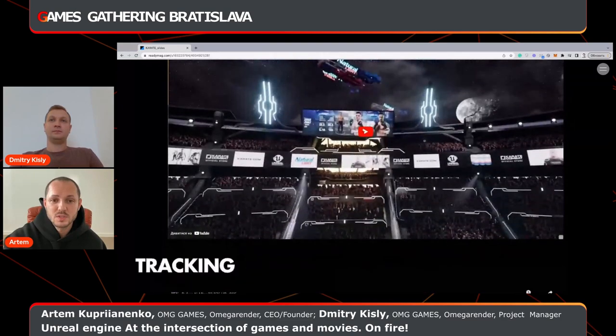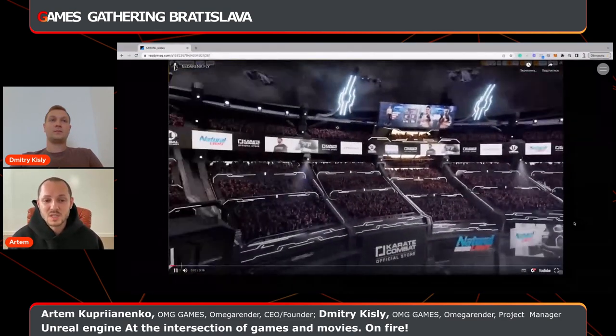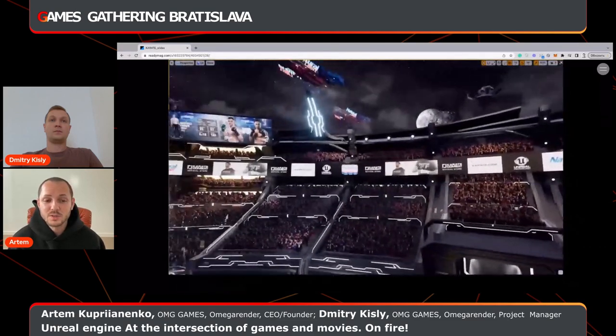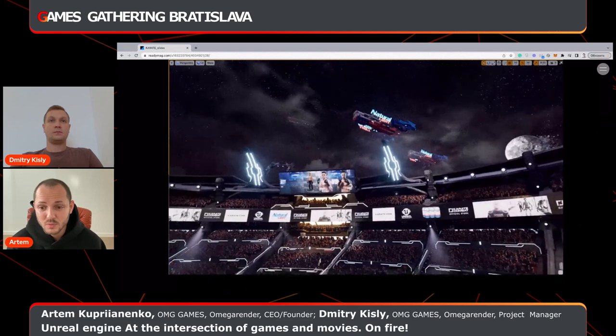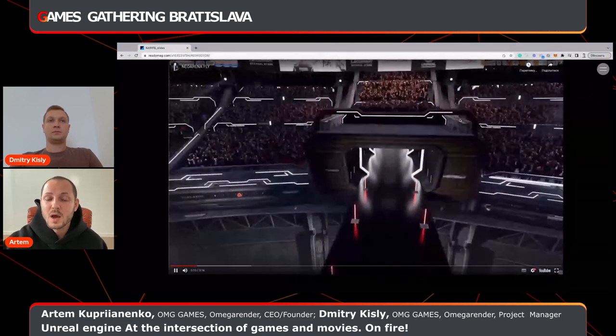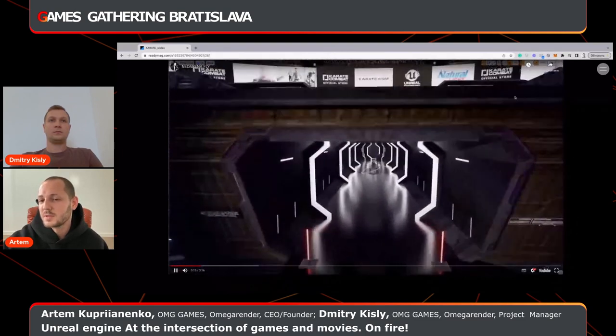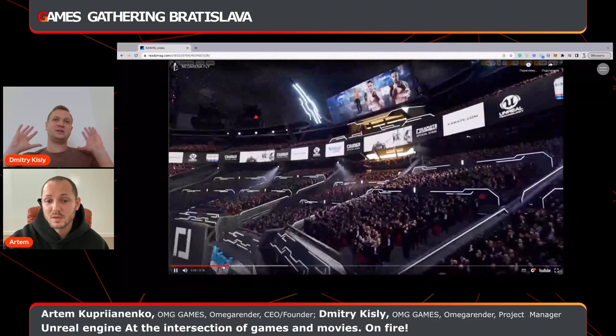And let me show the new arena. The biggest challenge in this case was the crowd. As I told, it was almost 100,000 people placed on the stands. Galaxy Arena.